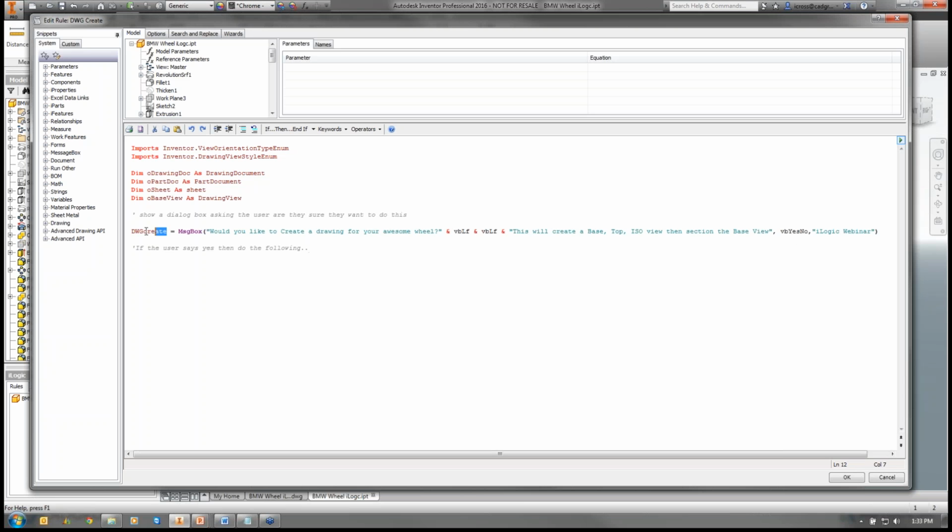So create a variable called DWG create, which pops up a message box to say, would you like to create a drawing for your awesome wheel? Enter, as I showed you guys before. This will create a base, a top, an ISO view, and then it will section the base view. Yes or no button, and that's just the title of the dialog box.